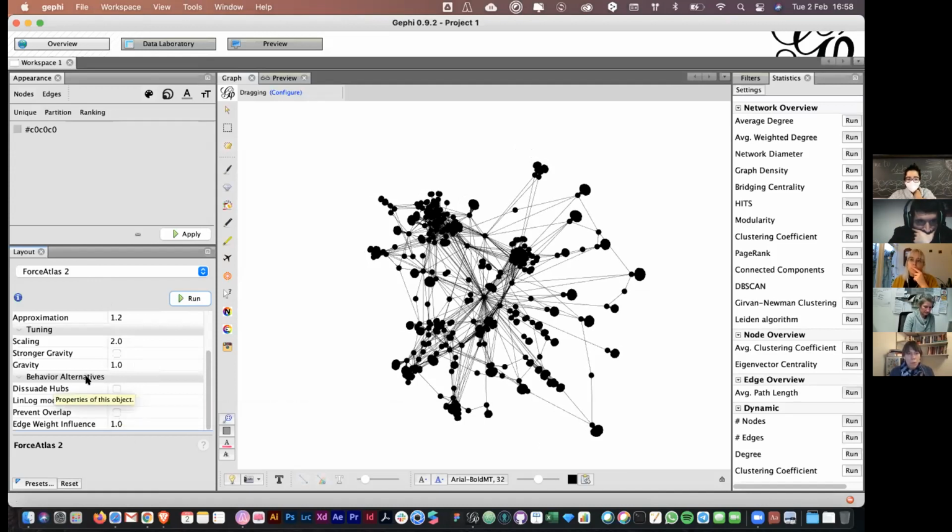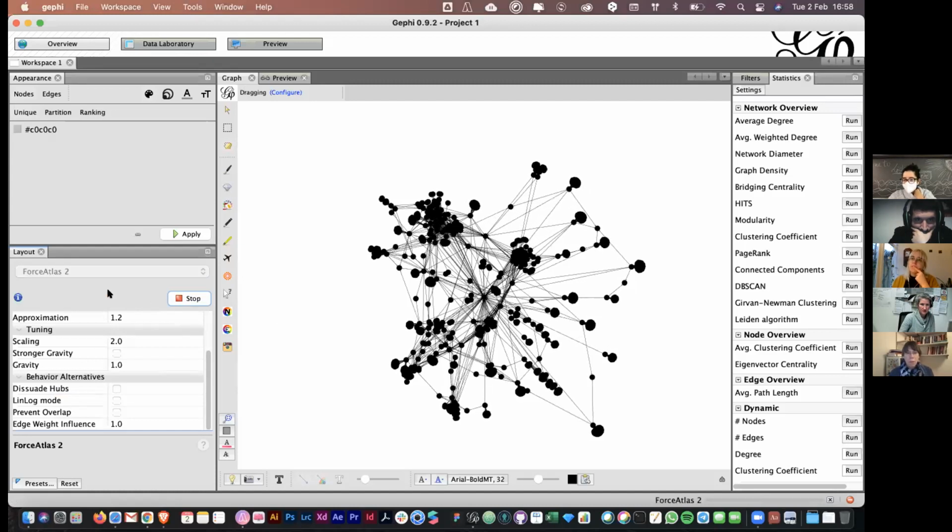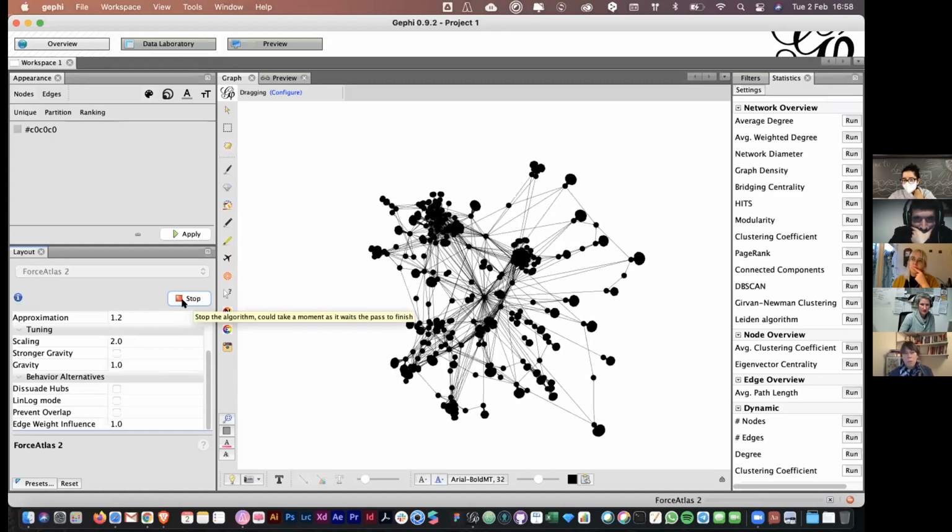What I then want to do is, in layout, in Force Atlas, scroll down and flag prevent overlap, which is under behavior alternatives. How did you stop it? I found the run button, but how did you stop it? I first clicked run, and when you click run, it transforms to stop, and then you stop. Ah, okay. I didn't get the option stop, but maybe it stopped by itself.